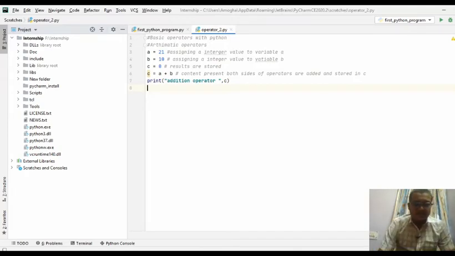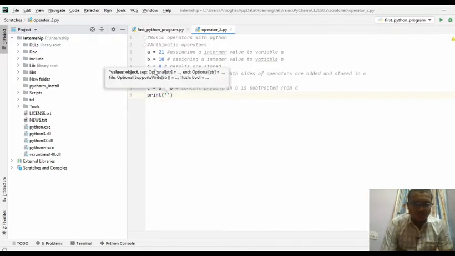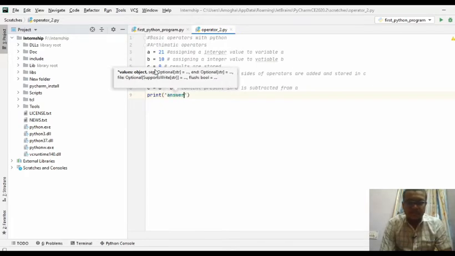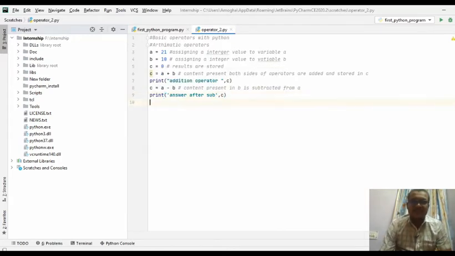So let us go for the next operator, that is the subtraction operator. Here the content present in B is subtracted from A, so that is 10 minus 21. Again you can just print those results. The answer of the subtraction will be stored in variable called C.